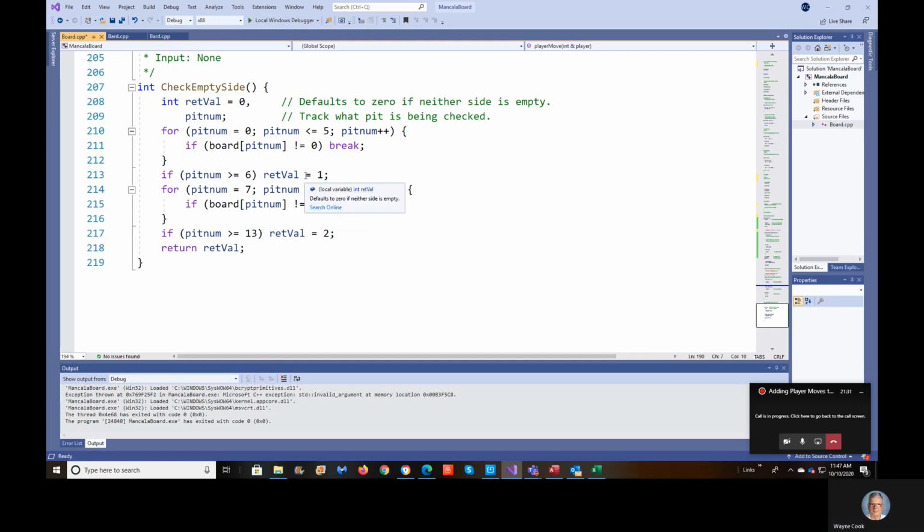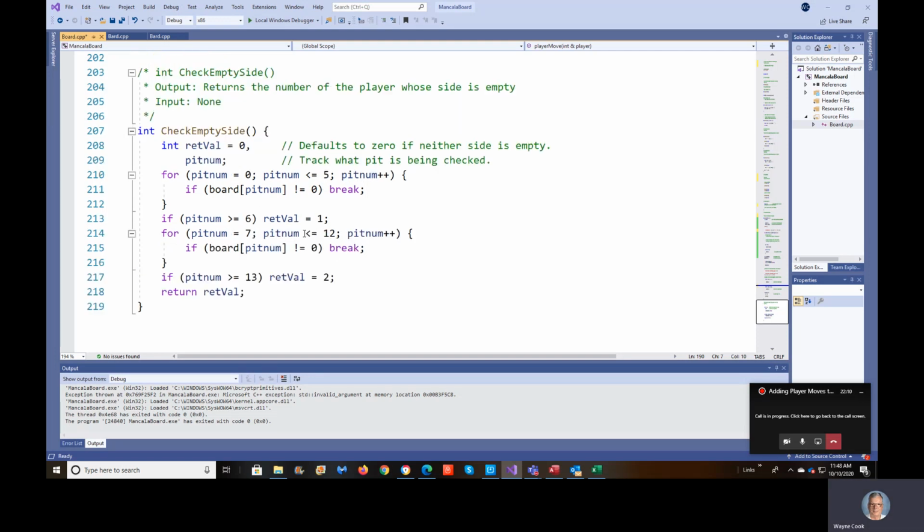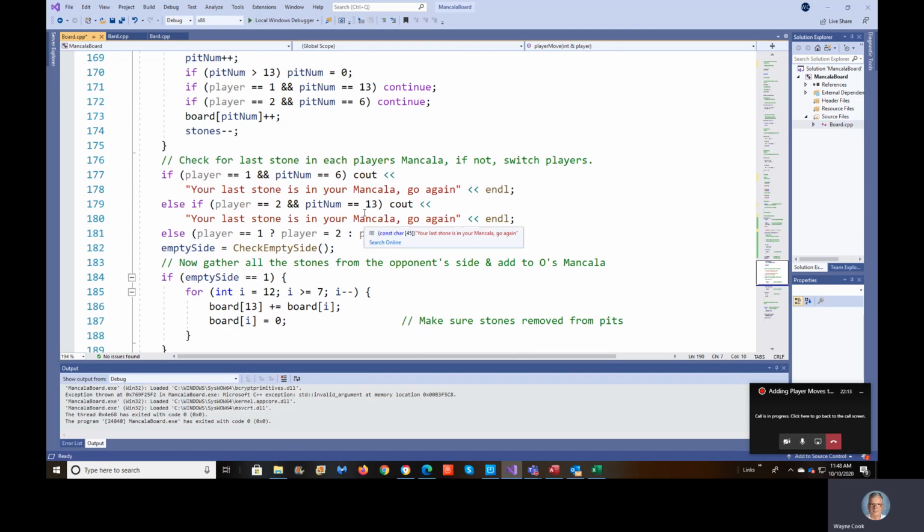And then I've done if, and then in this case, I'm doing an if, checking for what the pit num is. And if the pit num is 6, then it's player 1 whose side is empty. And if it's 13, then player 2's side is empty. So those are the changes I made.